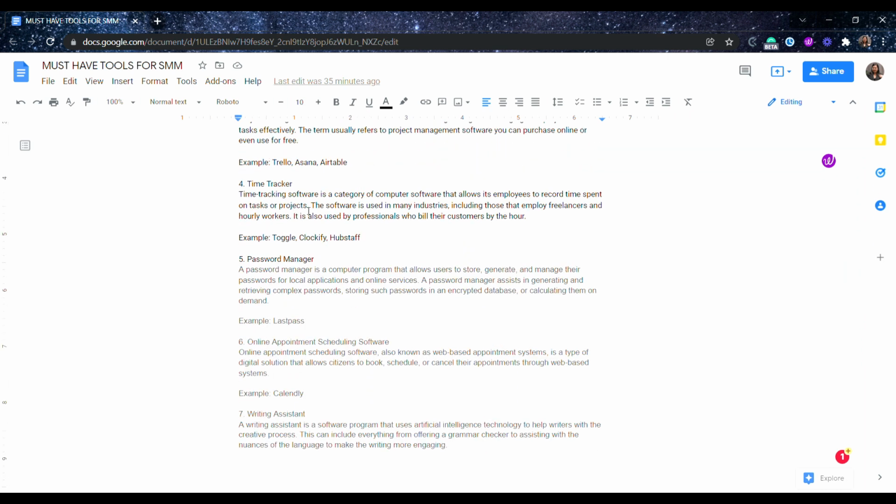Time tracker. So, the time tracker that I'm currently using is Clockify. So, what is time tracker? Time tracking software is a category of computer software that allows its employees to record time spent on tasks or projects. The software is used in many industries, including those that employ freelancers and hourly workers. It is also used by professionals who bill their customers by the hour.